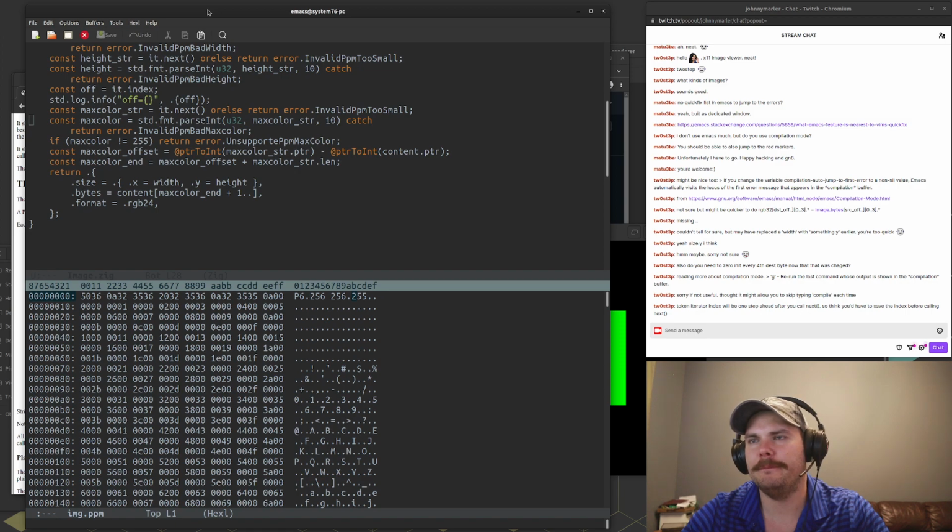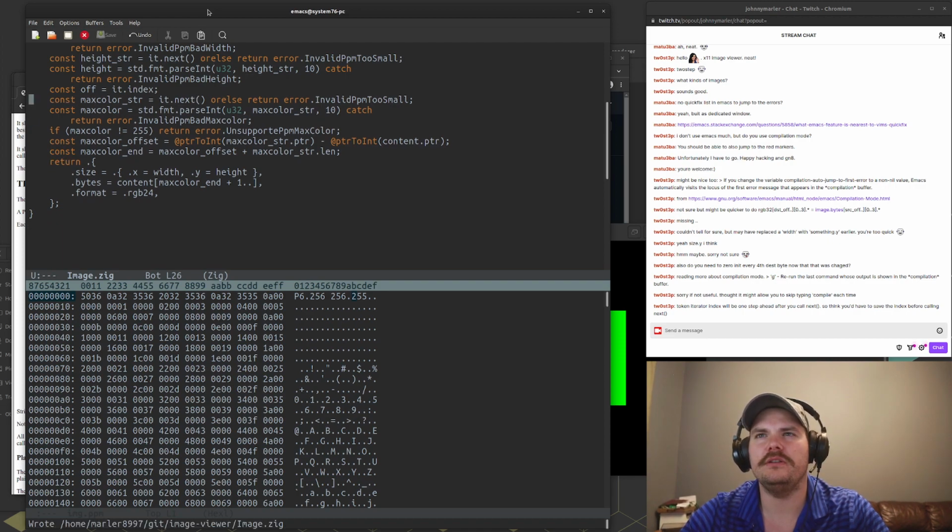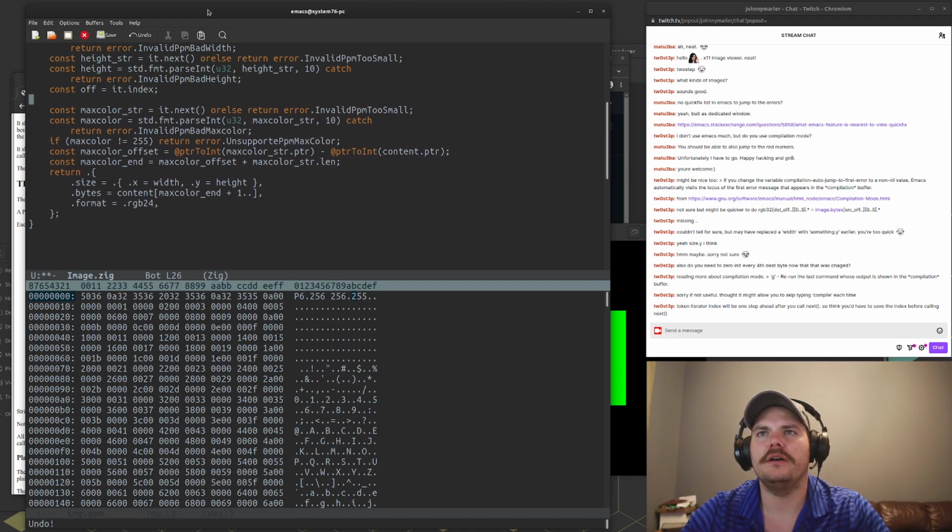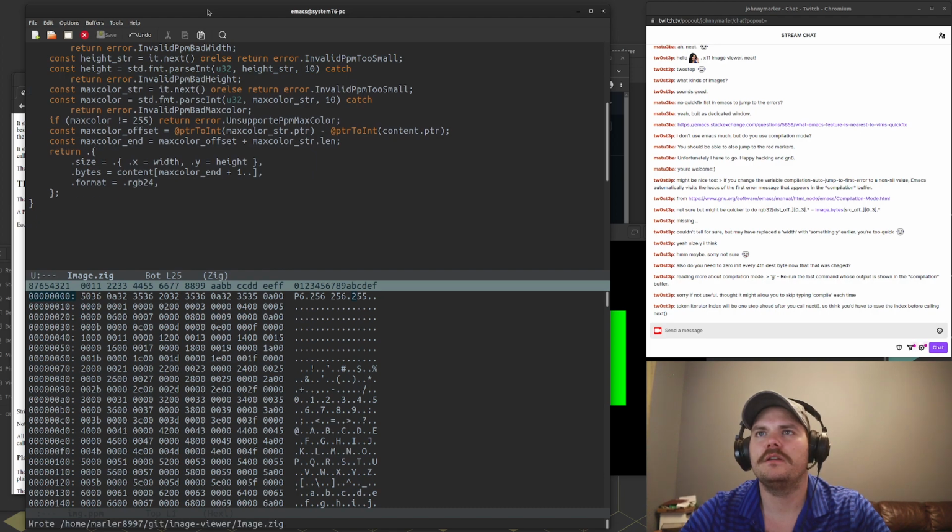So I think you're right, though. It does save it after the value. So I think what I can do is, after we get the max color, we just add 1 to whatever the index is, but we have to add 2 as well. So that was the issue there.